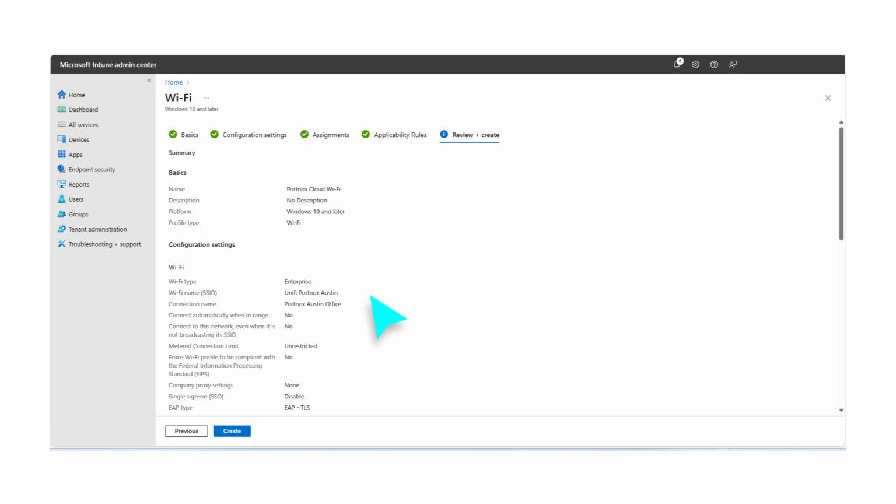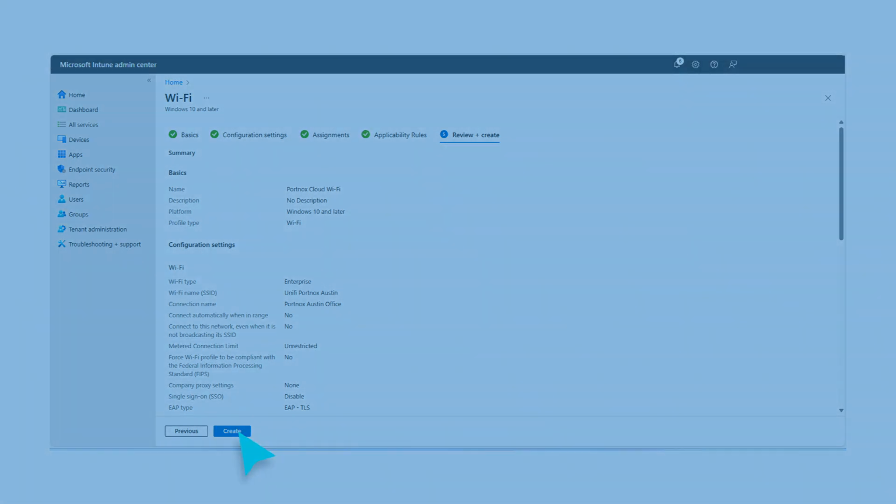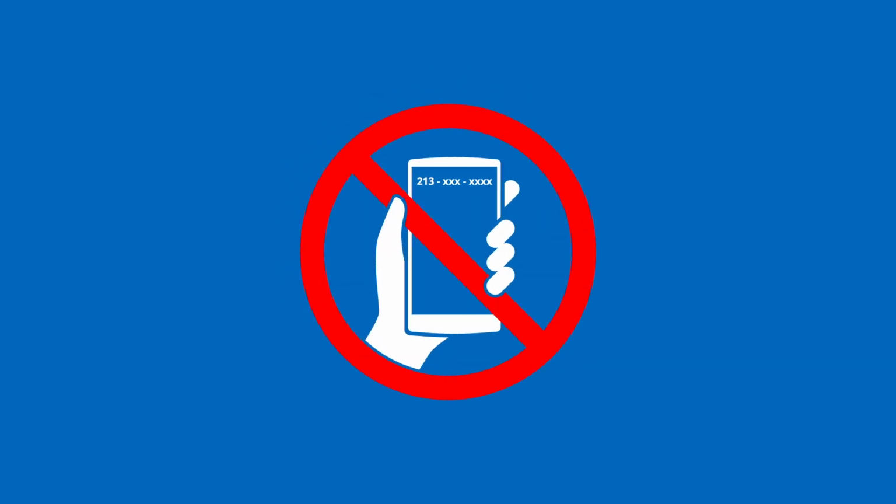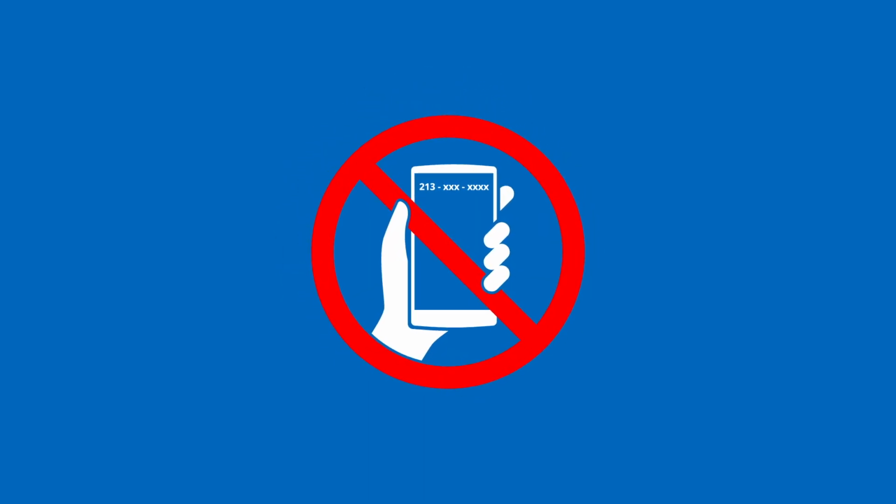Review the information and then click Create. And done! You've now created a profile for wireless devices to connect to your network using certificate authentication. Enjoy never having to pull out your phone for a text message or authenticator code ever again.